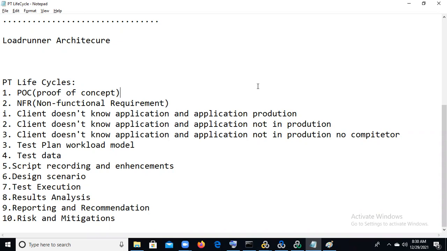We should understand which tool we are supposed to buy, and based on that we execute with minimal users and report to the client. Then the client will know, because the client doesn't know anything about which tool to use and how we can do the performance testing. At that time we do the POC, proof of concept. Got it, right?